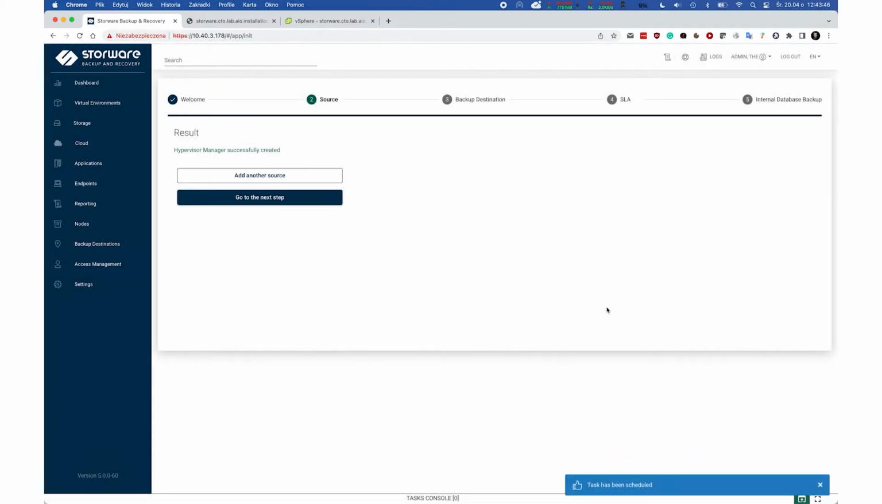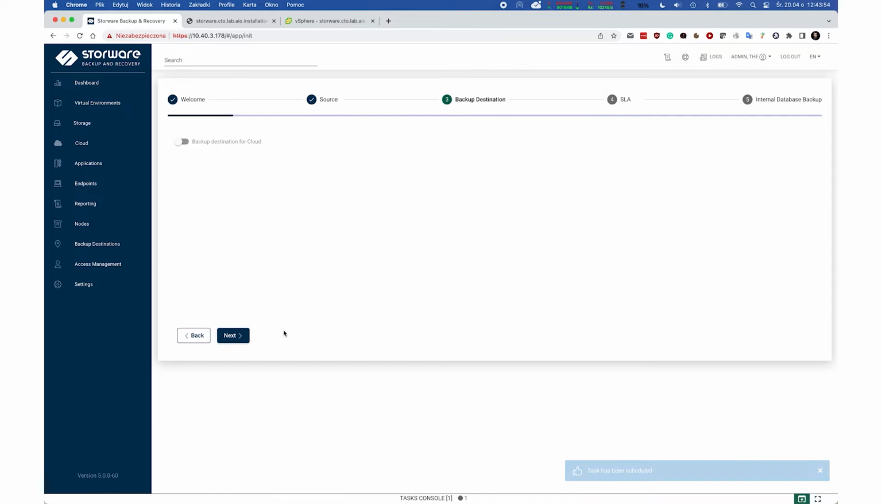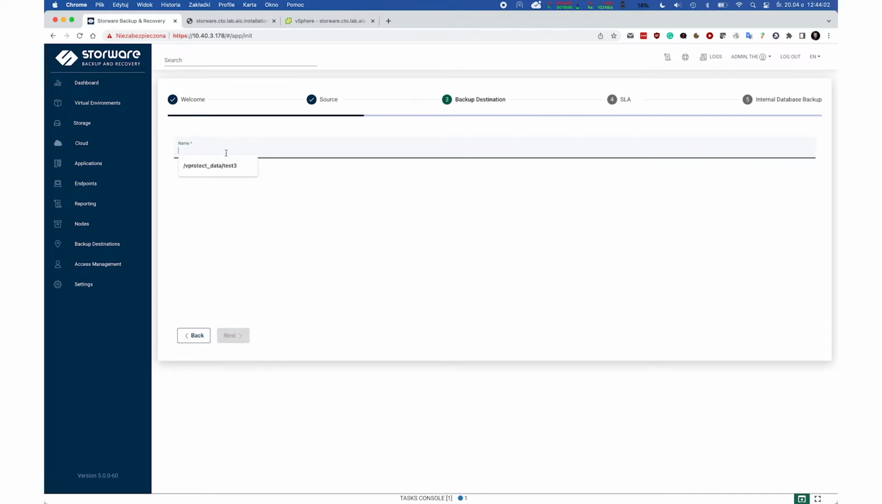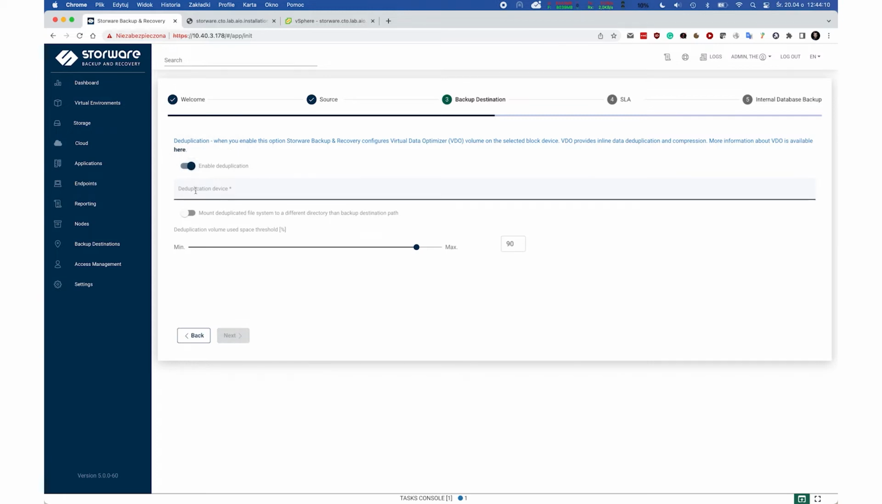And now we will invoke inventory synchronization on the hypervisor manager. In the meantime, we will just create a new backup destination. It's going to be a synthetic, not used for the cloud, and we are going to use XFS as the synthetic backend. Let's provide also some local FS as the name, and we are going to enable the deduplication.